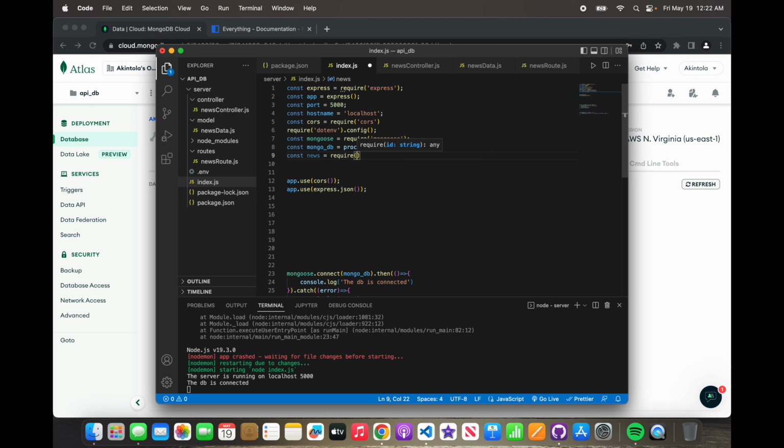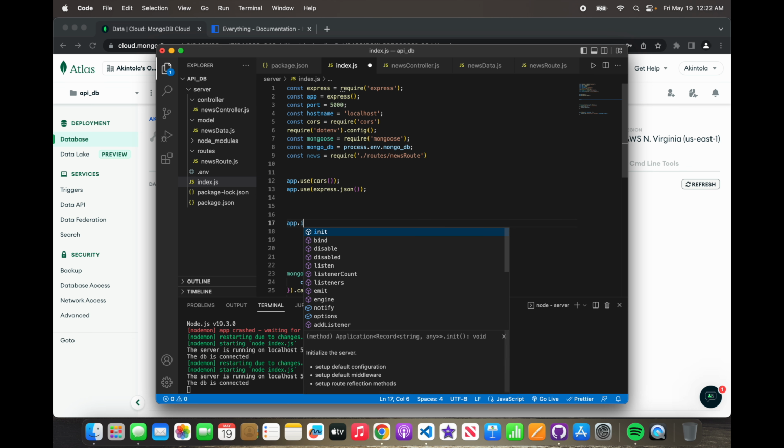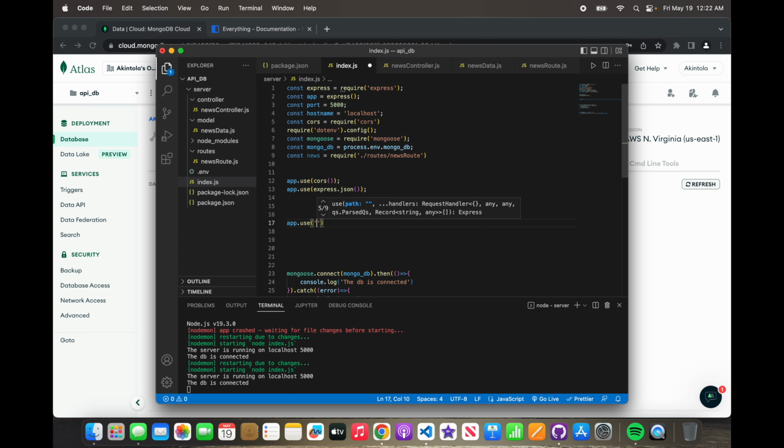We're going to use the route. We're going to go over to routes. We're going to use newsRoute. Cool. And now we're going to say app.use again, and we're going to call this API, and this is going to be called news. So now this news route is going to have the slash API attached to it. So it'll be localhost 5000 slash API.